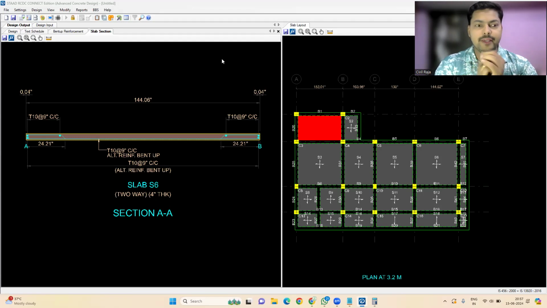Now what we have to do is design the slab manually with Excel sheets.